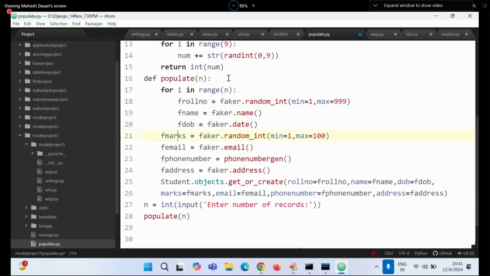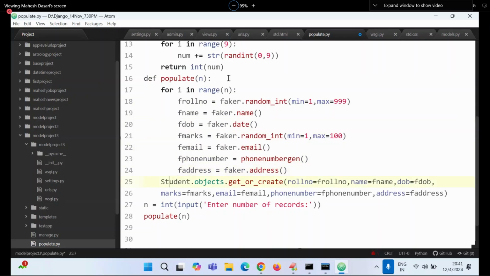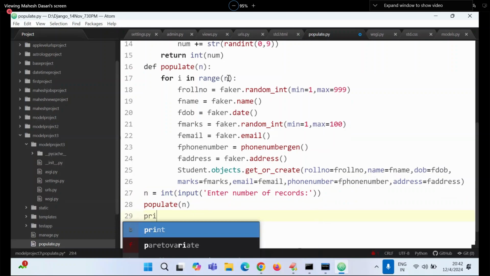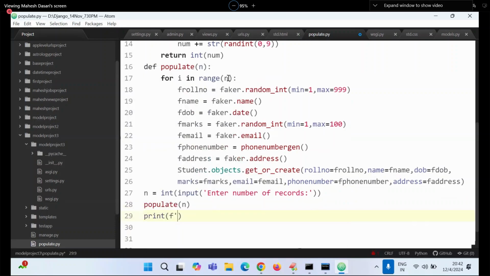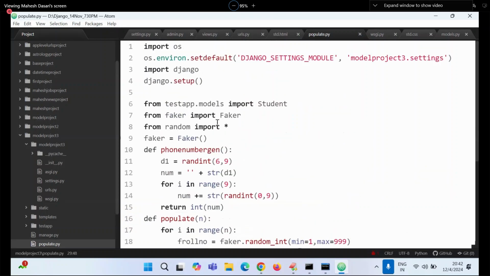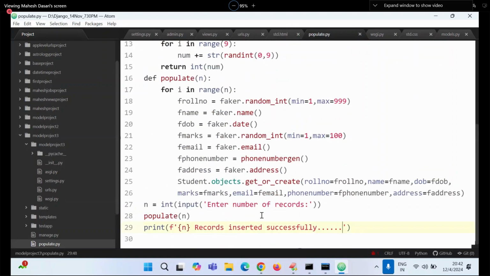Inside the for loop you can write all these statements, because whatever the n value is, those many times it is executed and inserted into the table. Then print with an f-string, curly braces, n is the replacement: n number of records inserted successfully. So this is one populate.py file. Run this file.